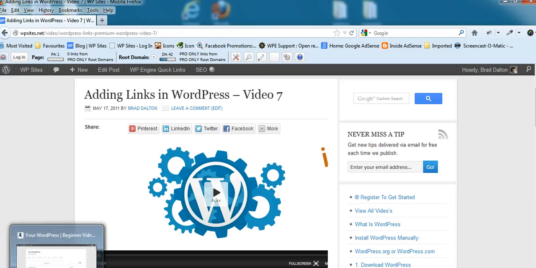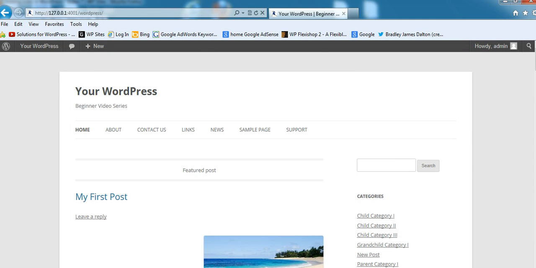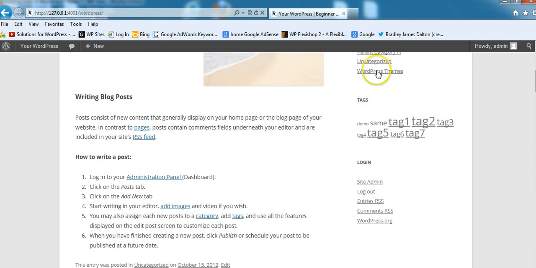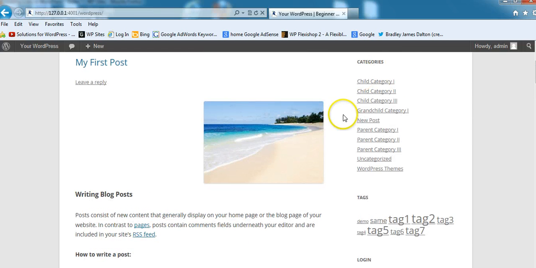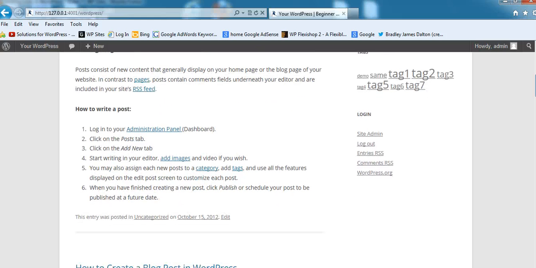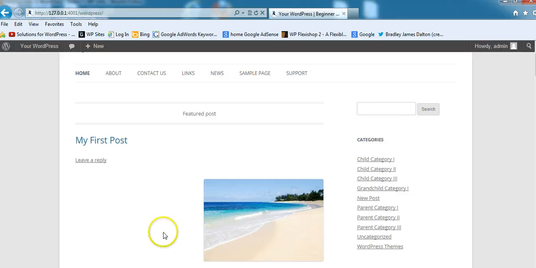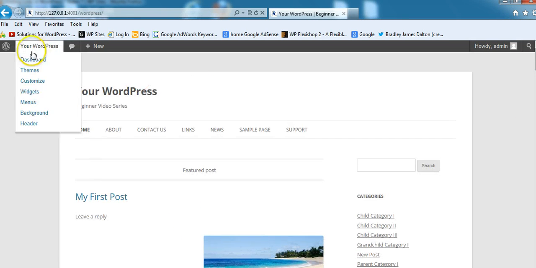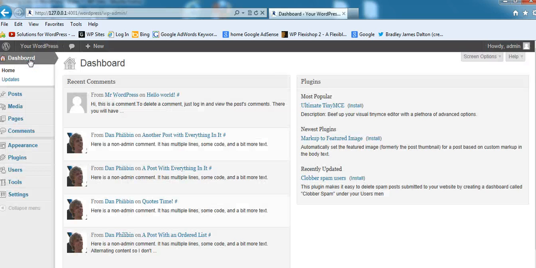So let's go to our demo site now, and we can see these sidebar links in here. These are automatically created as you add categories and post your categories. But what if you would want to create custom links here and put links to different pages or posts on your site, and also to external sites? Well, let's log into the back end of WordPress, into the dashboard.